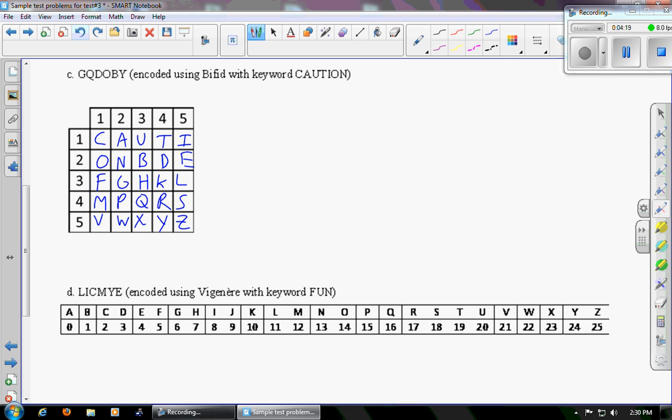Okay, so the first thing we do is we'll go ahead and take that word, the G, Q, D, O, B, Y, and we're going to find these letters, and we're going to look inside of the row and the column. Inside row and column. So first letter I'm looking for is a G. I find G here. It's in row 3, column 2. So the row goes on top, column goes on the bottom. So pause the video here and go ahead and fill in the other 5 letters.